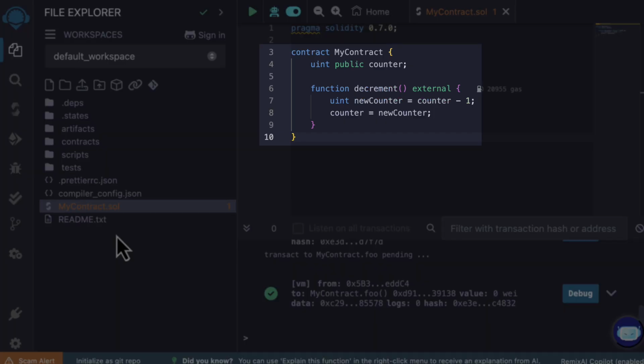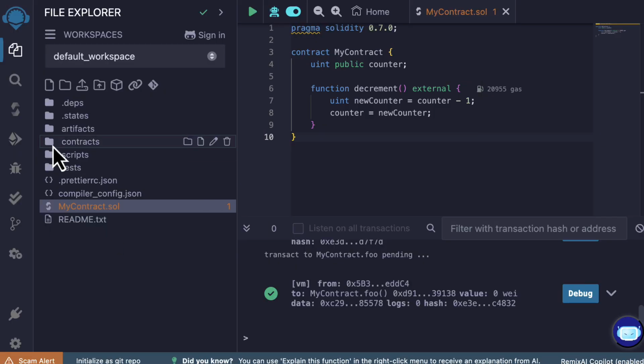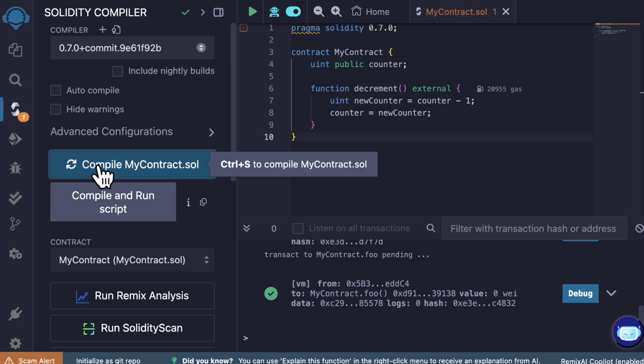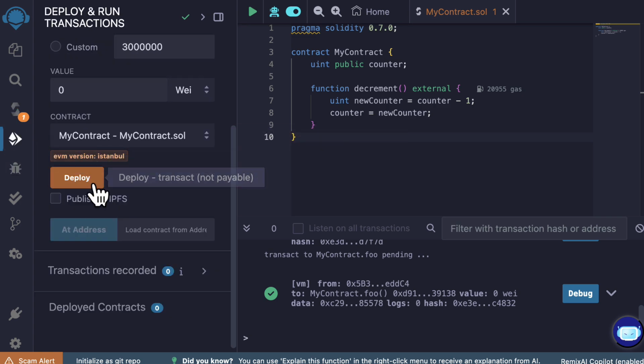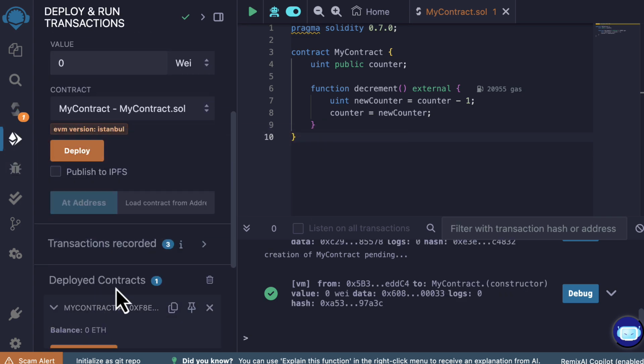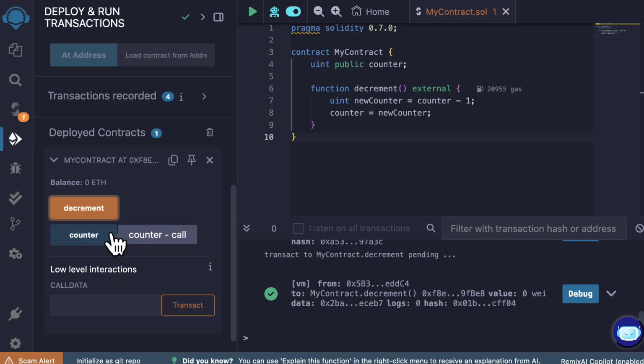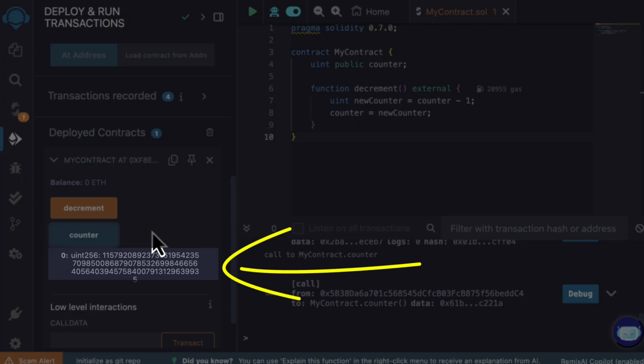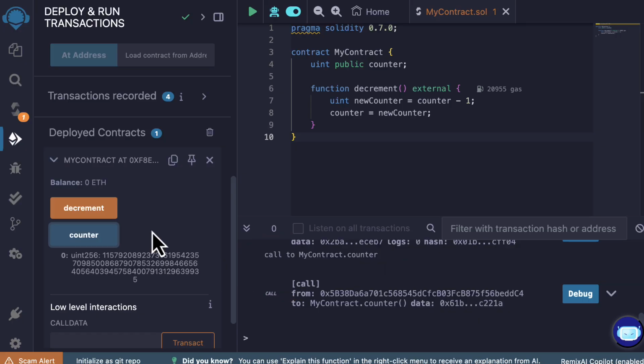It has a single integer variable and a function to decrement this variable. Let's compile this contract. Next, we are going to the deploy tab. We deploy the contract. We execute the decrement function. And when I get the value of the counter variable, I'm very surprised to find that it's a huge number instead of -1. So let's use the debugger to find out what happened.